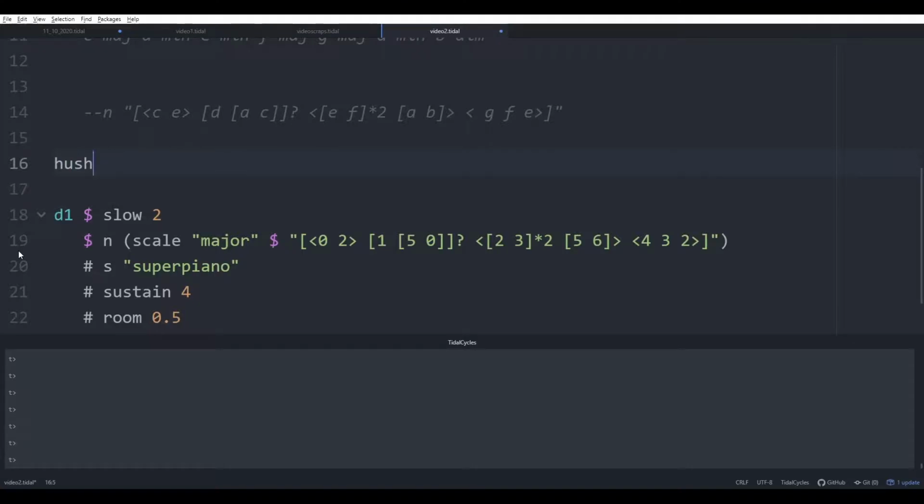And let's stop that again with hush. Now, if we want to add the chords, and only have them on certain notes, we're going to add a transformation called sometimes to transform the pattern of notes inside this use of the scale function.